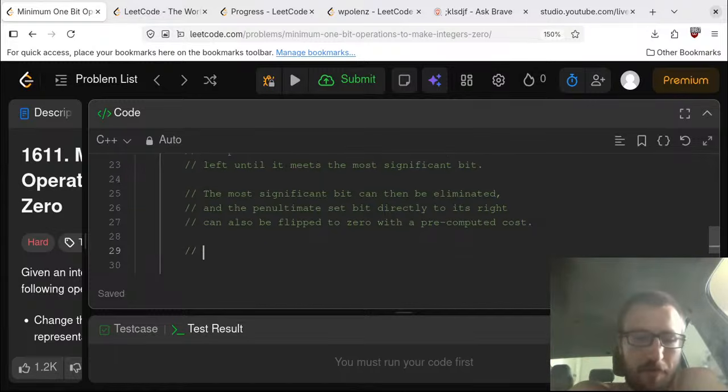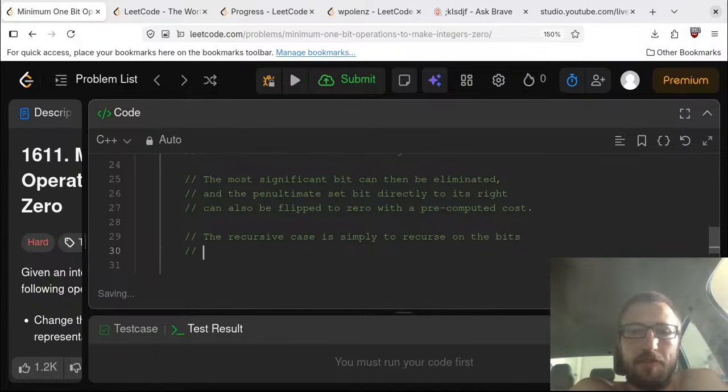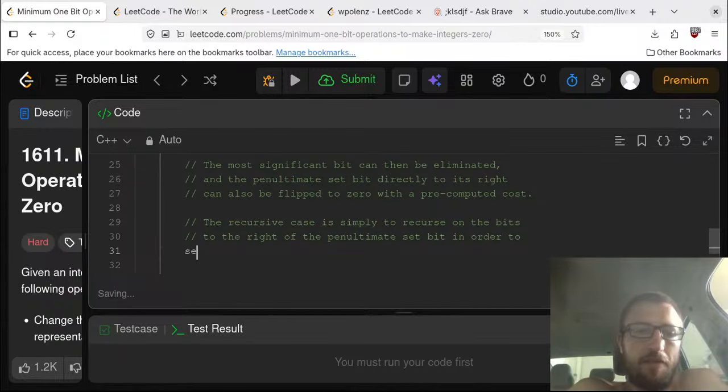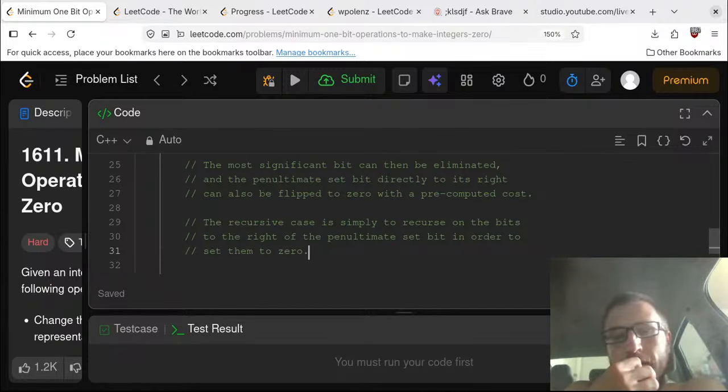The recursive case is simply to recurse on the bits to the right of the penultimate set bit, in order to set them to 0. Yeah, and I think you just recurse on those.